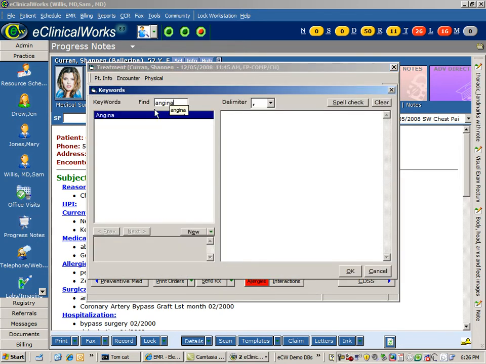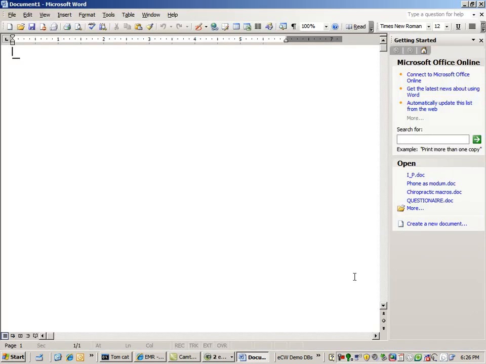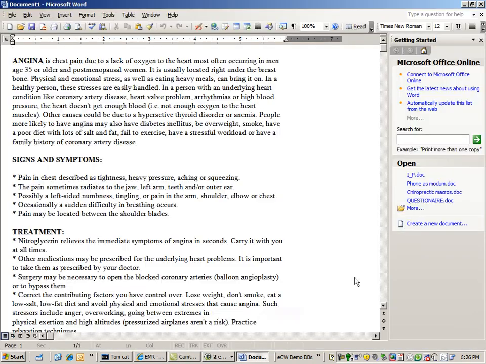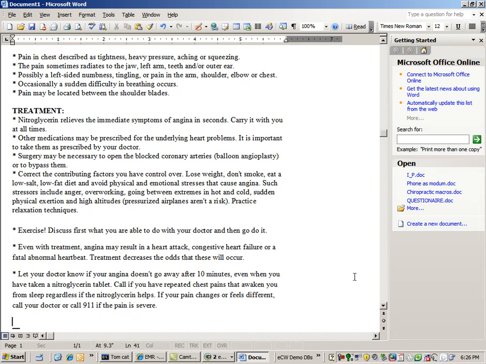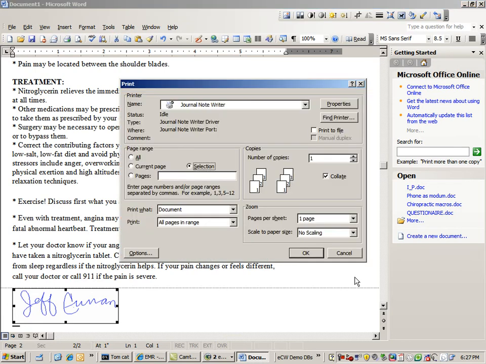Angina. I will click on the angina description rather than dictating it, and I may want to use a Word document with some information I want to give to the patient. Open Microsoft Word. Angina description. My actual signature. So what I've just done there is I've opened up Microsoft Word using my voice. I've dropped in a macro that I like to use, and I've even signed the document. If I would like to print, I could print using my voice, but at this time I'm not going to.